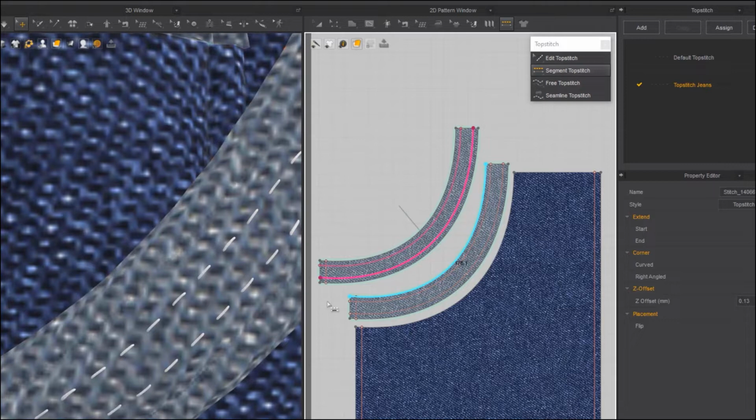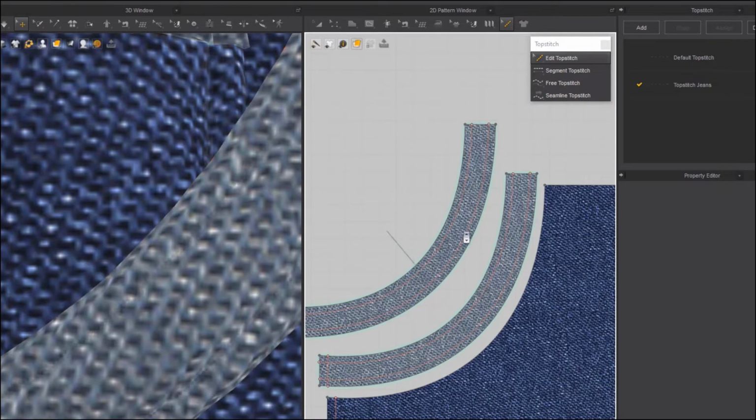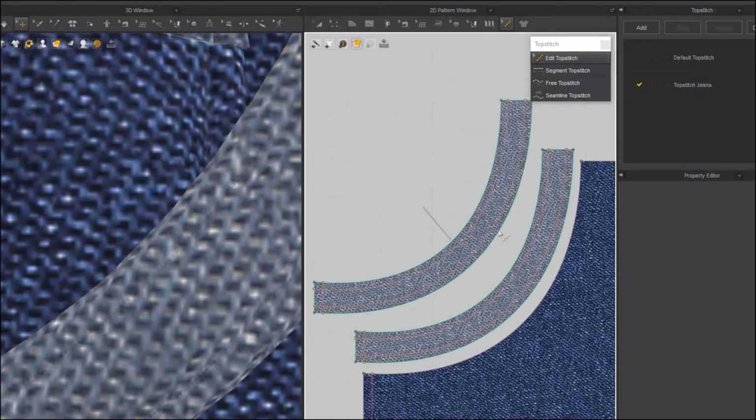That's how segment top stitch works. Let's say I want to delete it. You have two ways of deleting it. First one is to go to Edit Top Stitch, select your top stitch and press delete. The next way is to zoom in, right click on the top stitch and just say delete. It's surprisingly easy. All right, let's explore free top stitch.